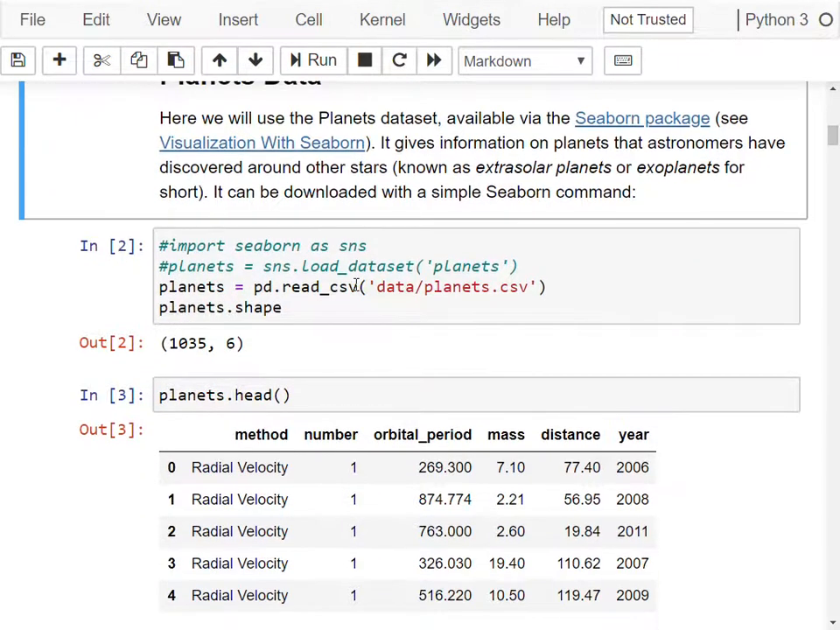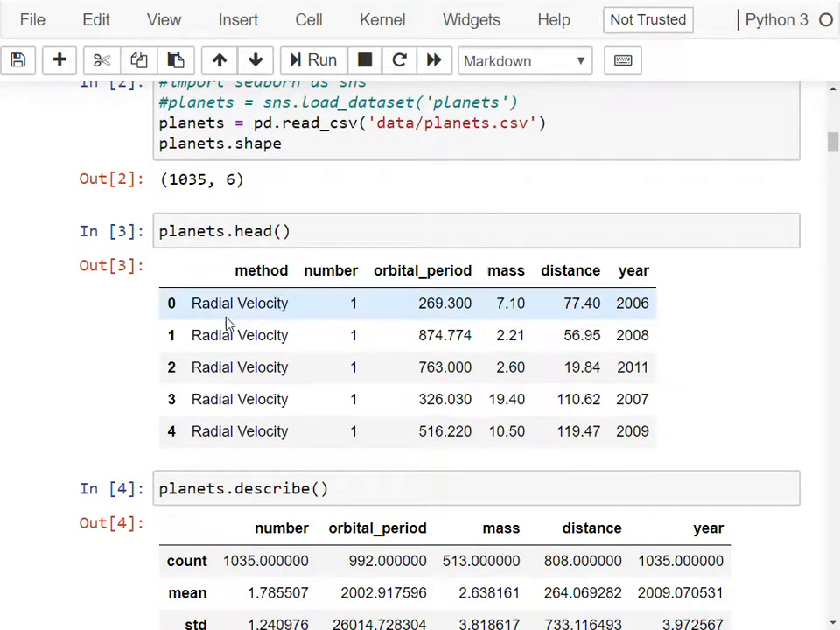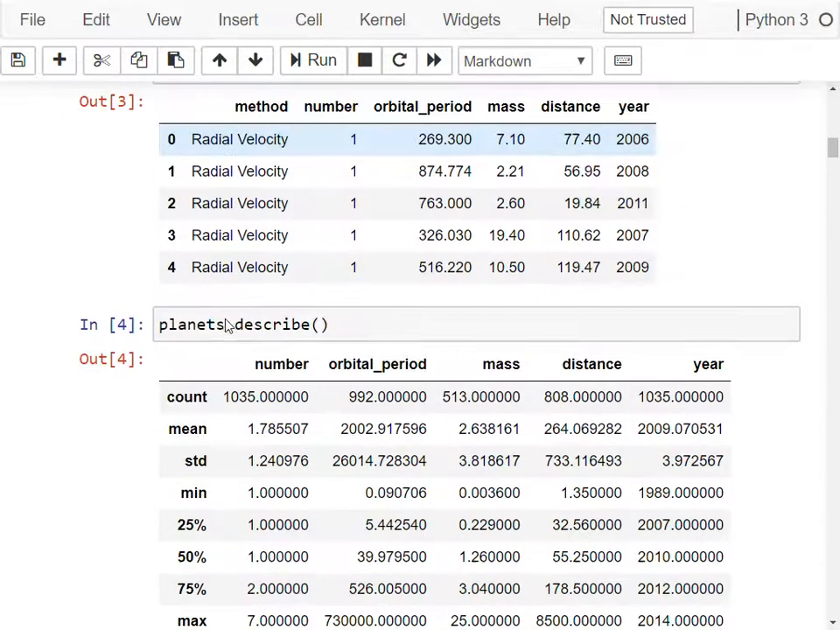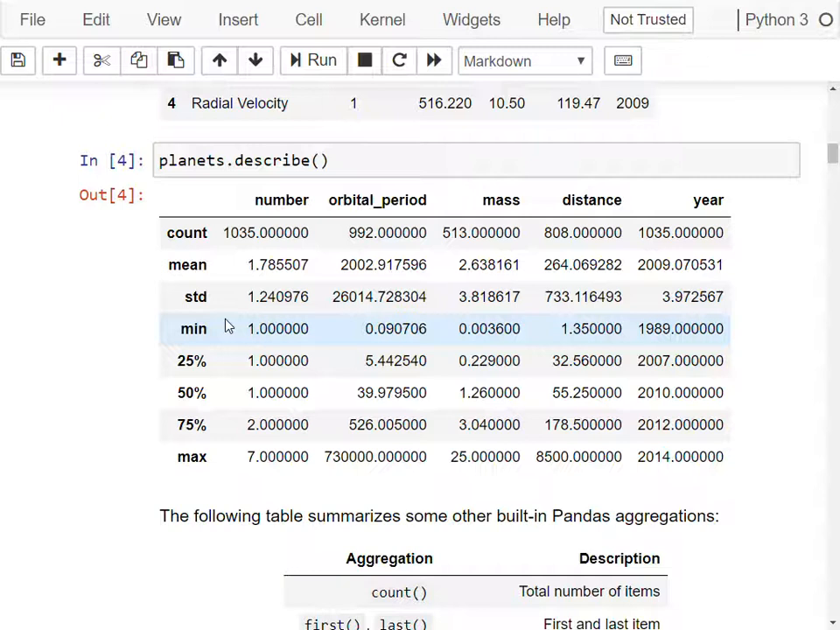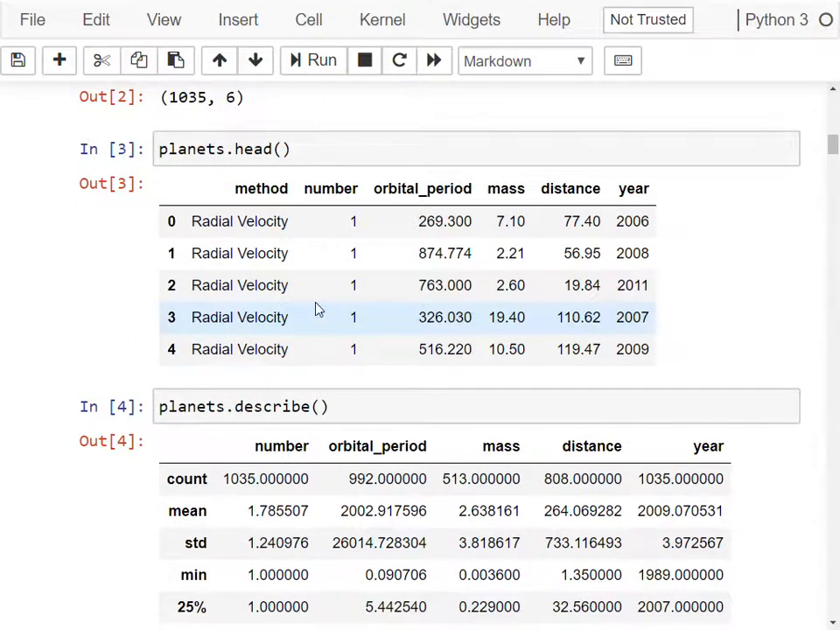Next, we're going to load the planets dataset. This is an astronomical dataset. It basically lists a bunch of discovered planets since the 1960s, I believe, and those planets since 1989 have been discovered using multiple methods. In addition, we have information about the orbital period, the mass, and the distance from Earth to these planets.